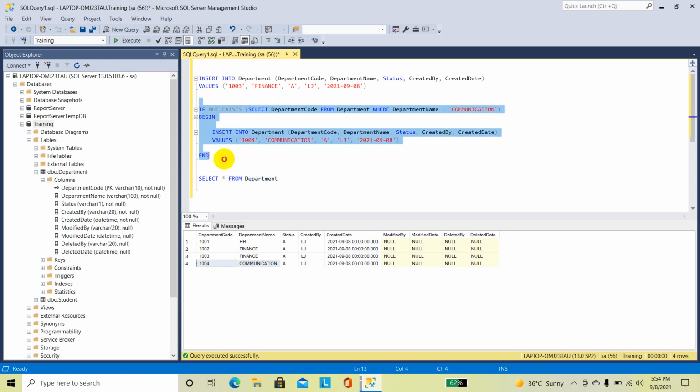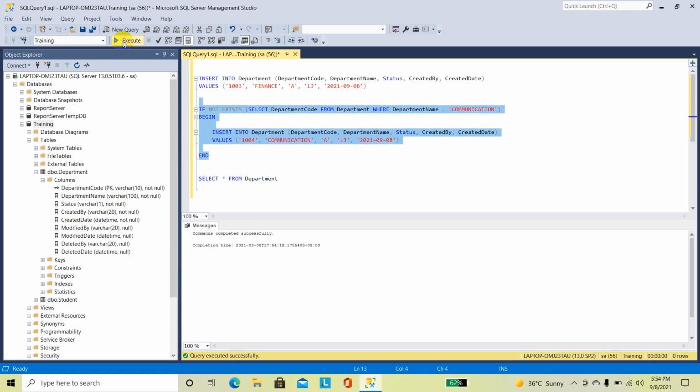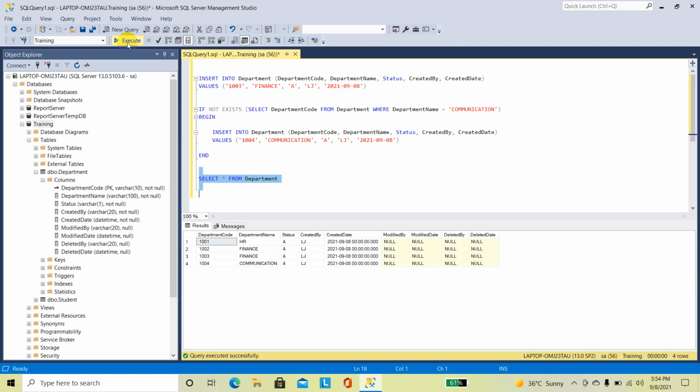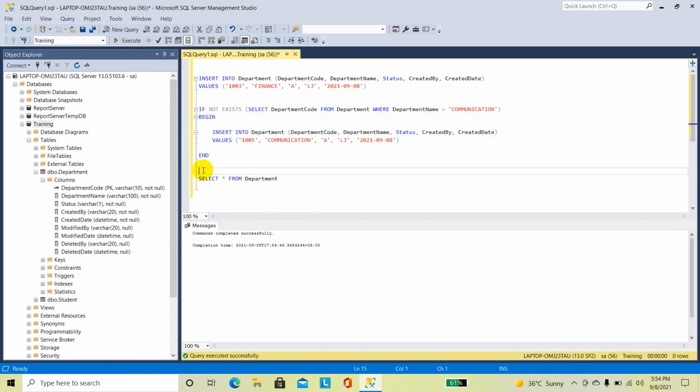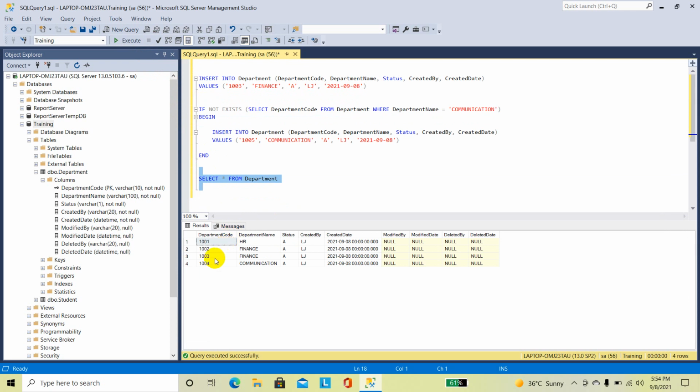Now I am going to select the statement again and execute. Now this value is not inserted again into the department table. So it's avoiding the duplicate entry. Now I am going to select all the values from the department table. Then click on the execute button. Sorry, I'm going to give 1005 here. Now I'm going to execute. It's not inserted into the department table.